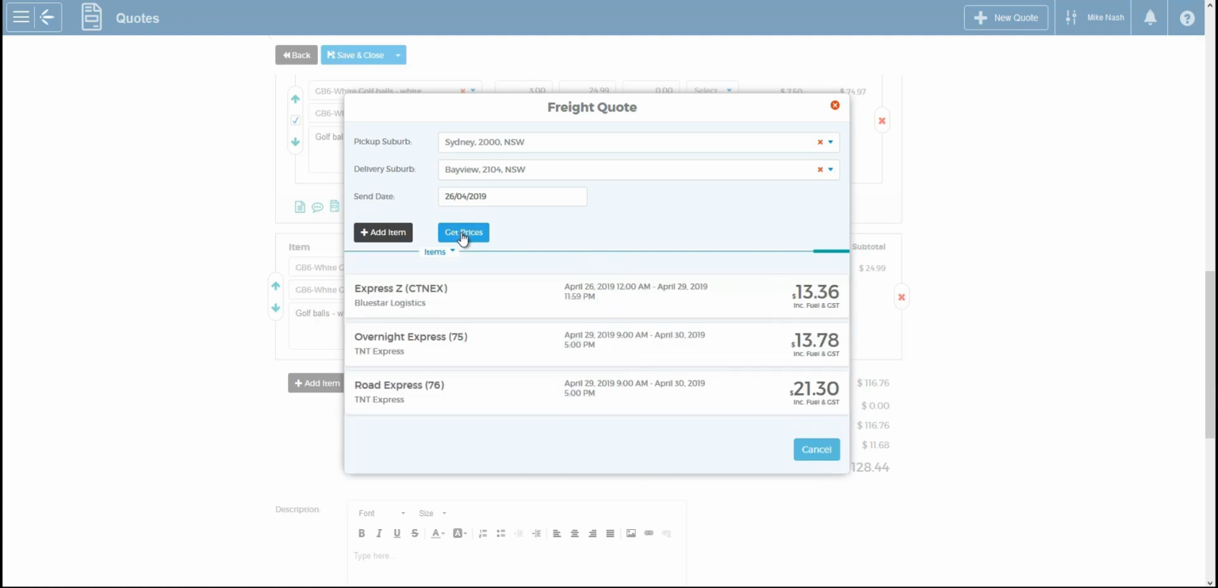What this is doing now is using your account with the courier. It's not using some sort of middleman service other than the technology.